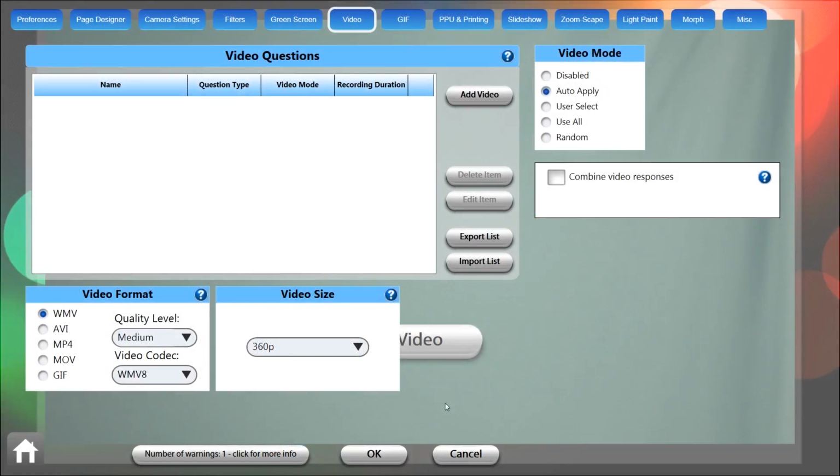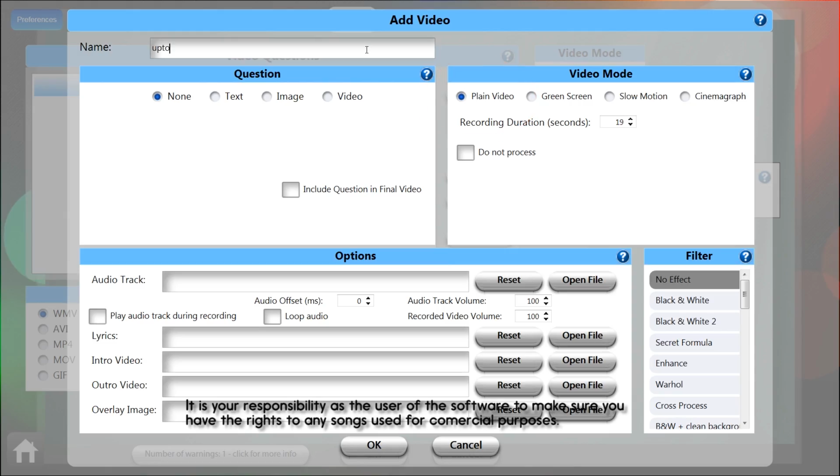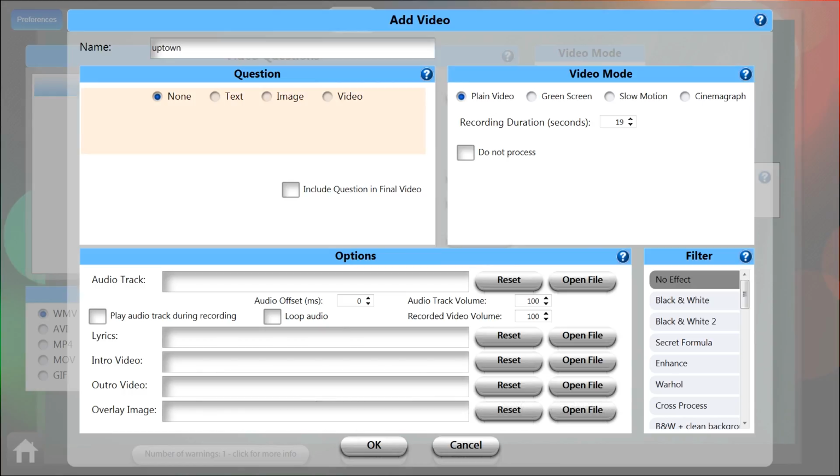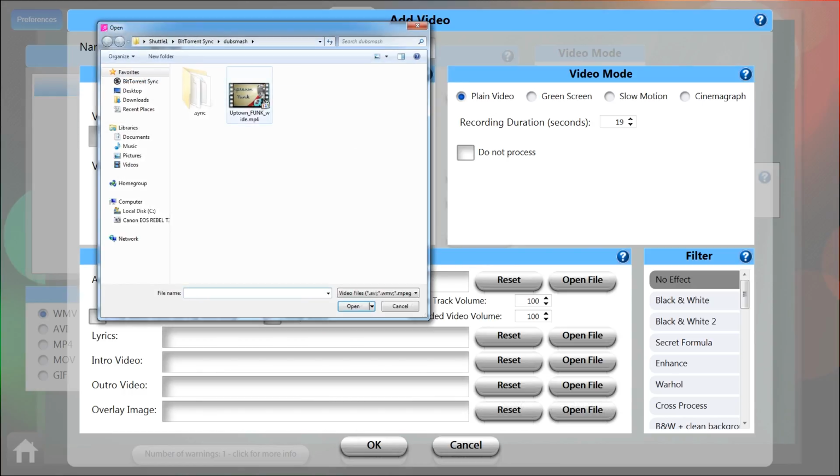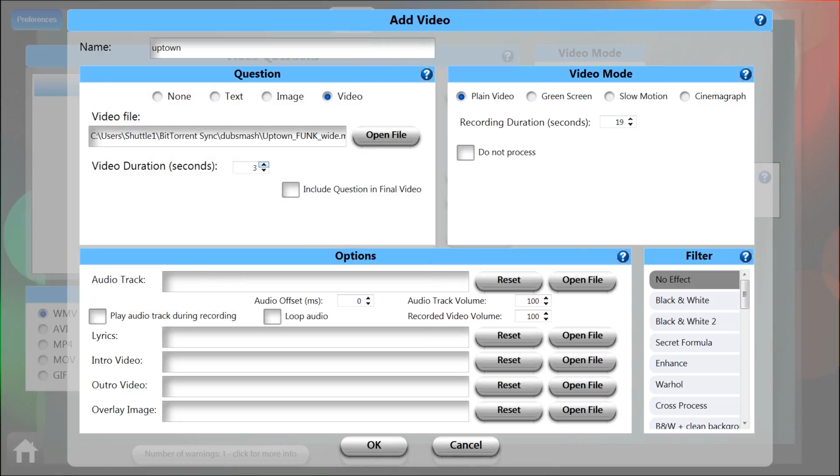Back in PBU, we can now add a new video option for this song. So we start by clicking on Add Video and giving it a relevant name so we know what option this will be. Instead of a prompt to ask the guest a question, I'm going to have a short animated video clip that displays the name of the song before it starts, so they know what they're singing along to. This video file is 2 seconds, so I'll change that here. As I want this animated clip to appear in the final video, I'll tick this box too.